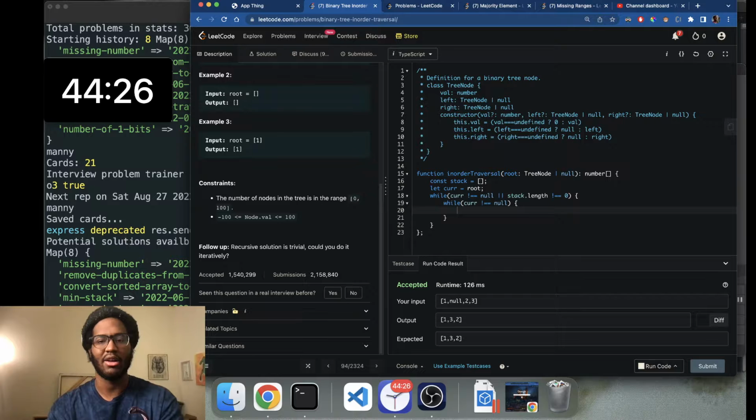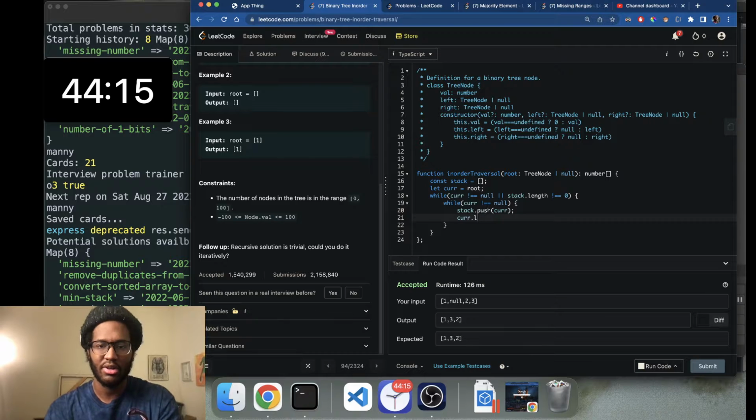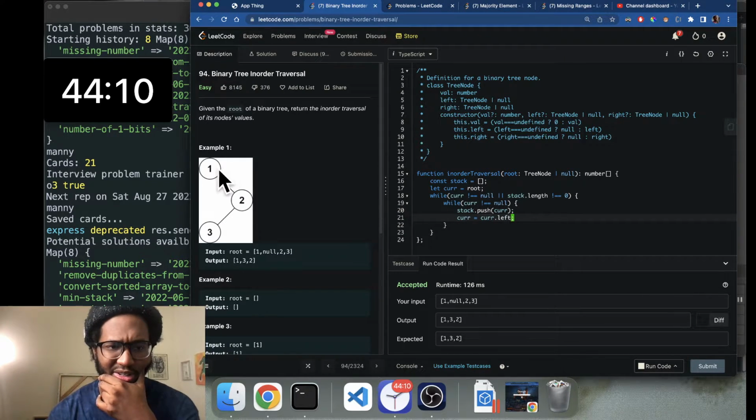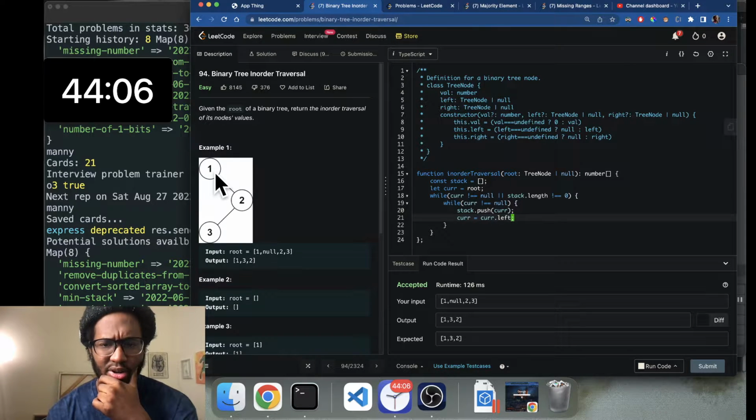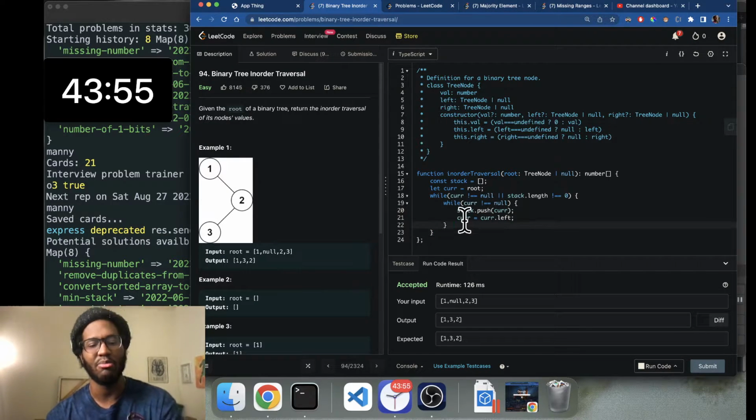So we'll do stack dot push cur, right? And then we would do cur equals cur dot left. So now we'd go as far left as we can. Take the first example, right? 1 wouldn't be null. We push 1 onto the stack, try to go left, but we can't go left. It would be null. Next iteration, cur equals null.